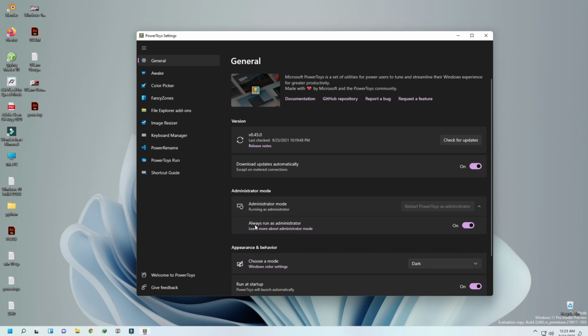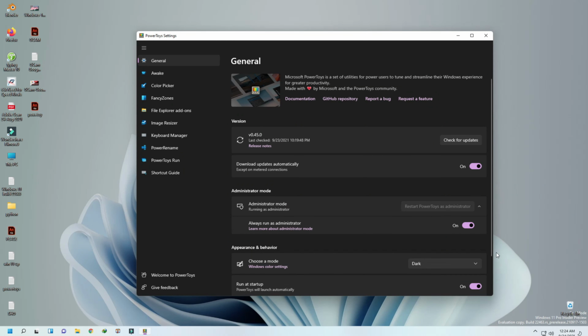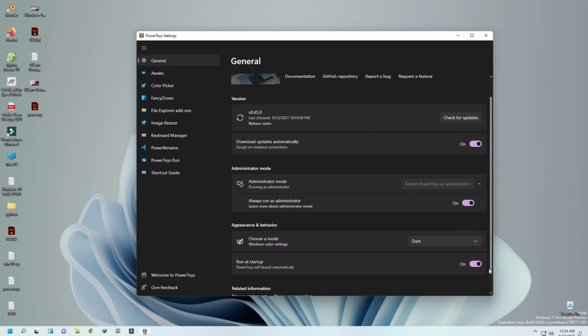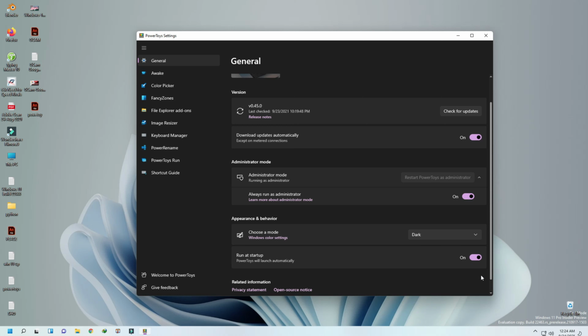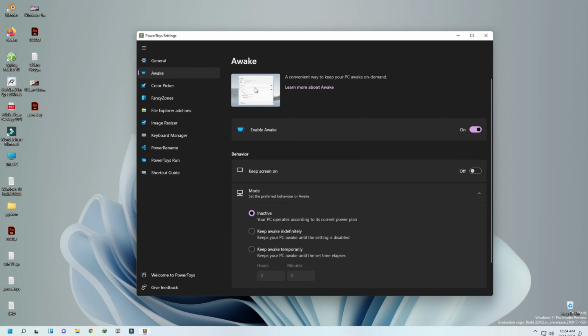This is the administrator mode option over here. The application will always run as an administrator. In case you don't require that, you can turn it off from here, or let it stay turned on. Then we have a color option to choose a mode, like dark mode, light mode or the Windows default, and it will automatically start itself. That is already set to run at startup. So these are the basic details and information. This is the current version, and now we have many more options.